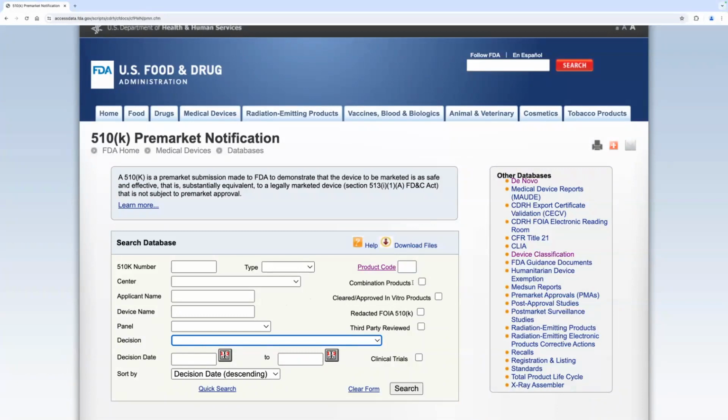And we have a few extra options here on the side for combination products, IVDs, FOIA redacted application packages, and devices that underwent third-party review. Lastly, there's an option for whether or not the 510K included a clinical trial.